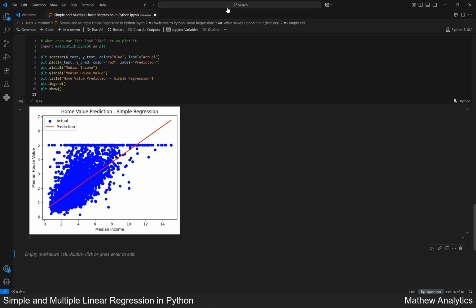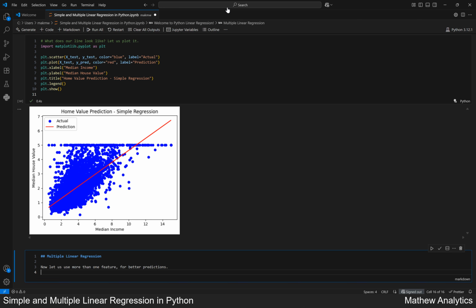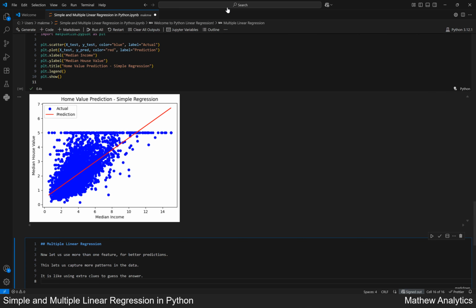Multiple linear regression. Now let us use more than one feature for better predictions. This lets us capture more patterns in the data. It is like using extra clues to guess the answer. Running the cell now.